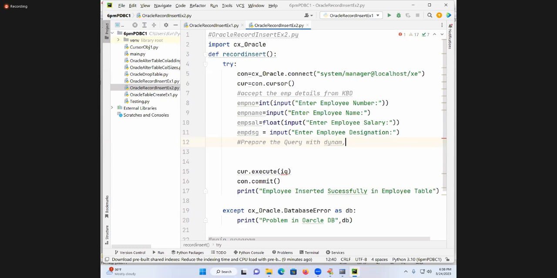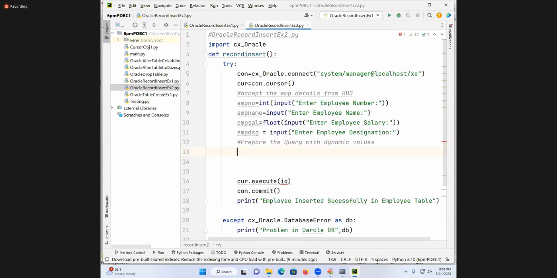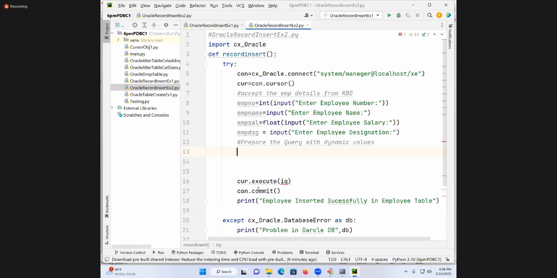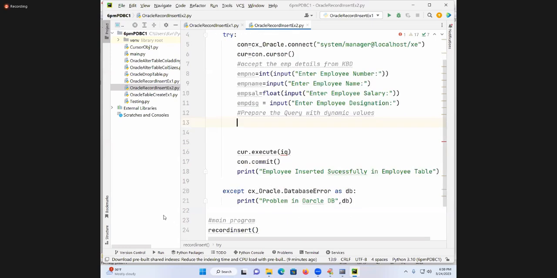Dynamic values. Long ago, I told you the concept of what? Format specifiers. Did you remember what format specifiers Python supports? %d for integers, %s for string. I already told you where I taught. I will show you once and I will move forward.